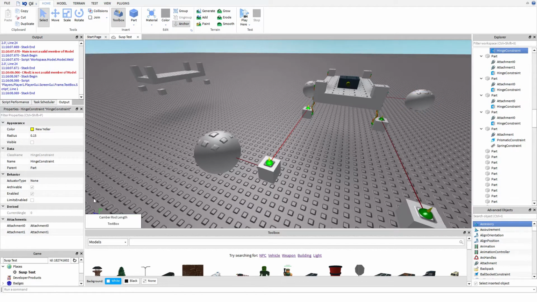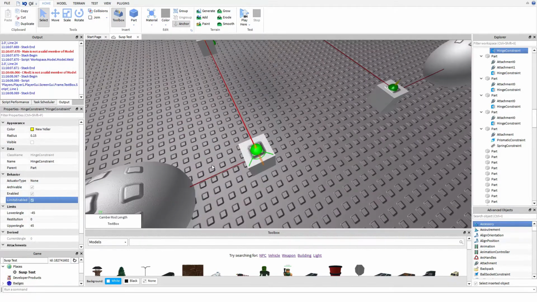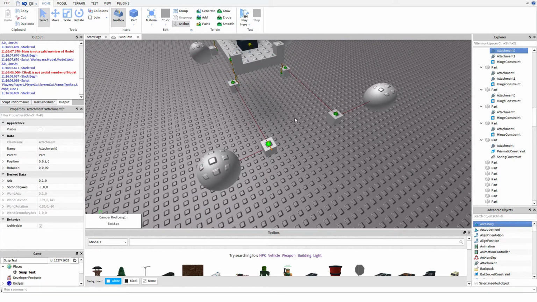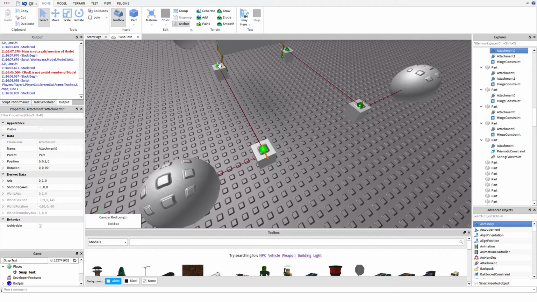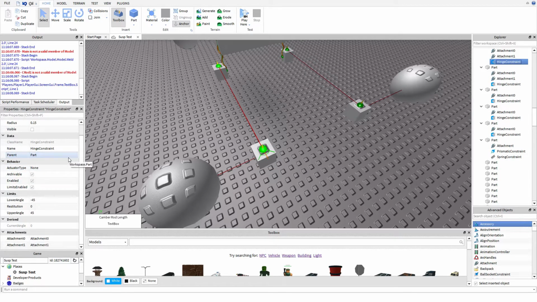So what we're going to need to do is set the hinge constraints. Limits enabled. Alright, so what we're going to want to do is actually, that's correct. So this piece will be able to move 45 degrees that way and 45 degrees that way. So that should be enough movement for us.